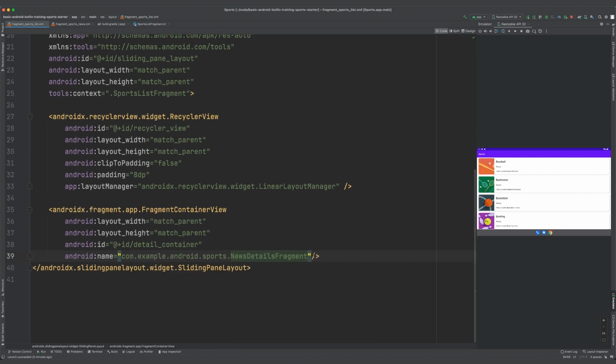Great. So now that we have that, we need to update the layout width attribute. So sliding pane layout uses the width of the two panes to determine when to show the two panes side by side. So first in the recycler view, we're going to update layout width to 550 dp, and then we're going to update the fragment container view to 300 dp.